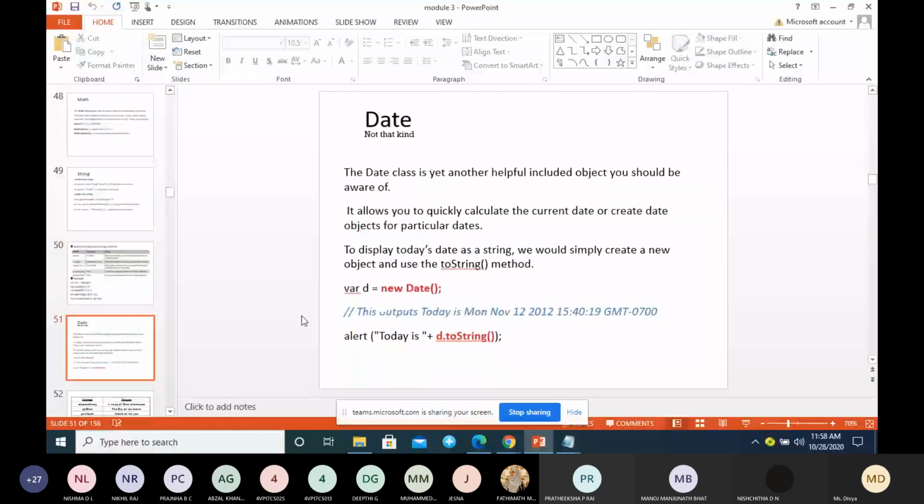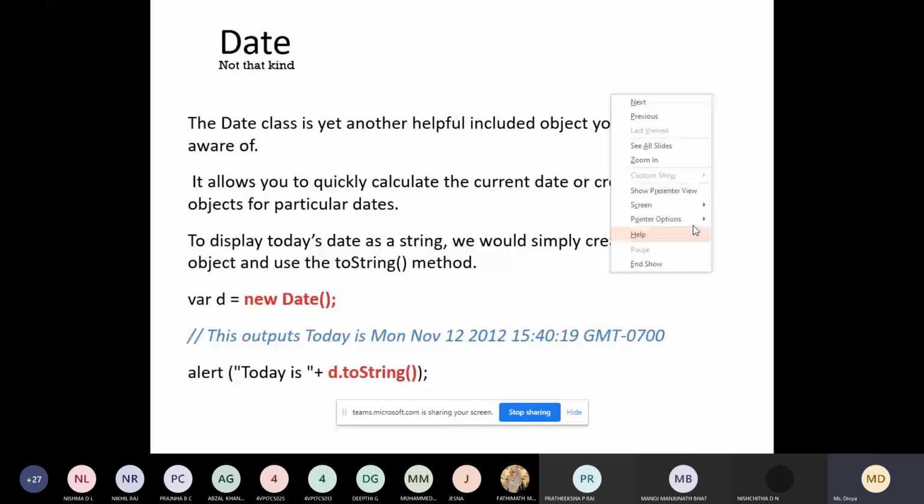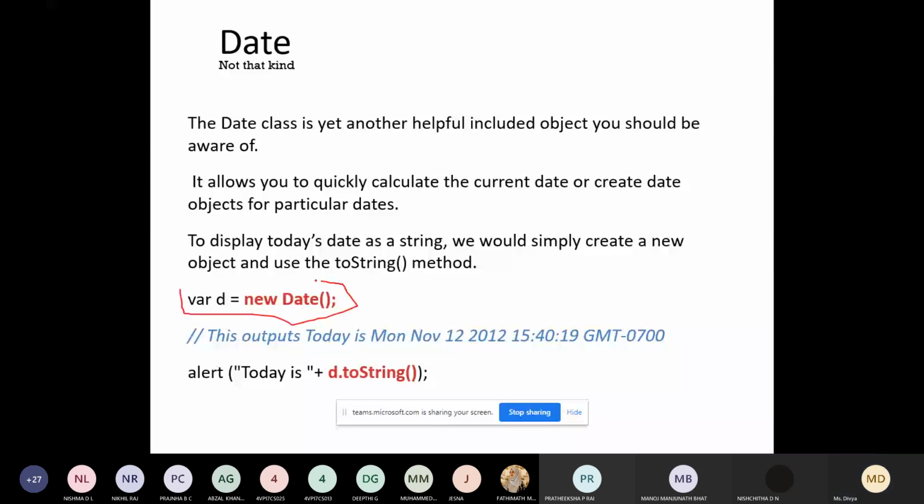The next one is date. This is one more built-in object, Date. The Date class is another helpful included object, and it is one of the very useful objects. It allows you to quickly calculate the current date or create a date object for a particular date. You can see here, this is how you create the date object using the new keyword. To display today's date as a string, we could simply create a new date object and use the toString method.